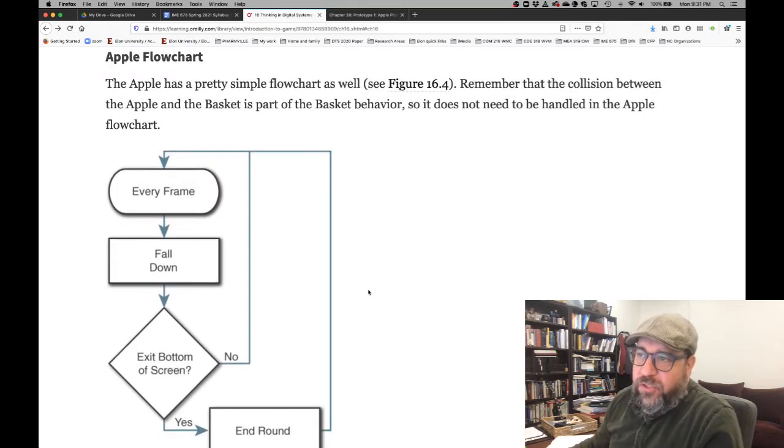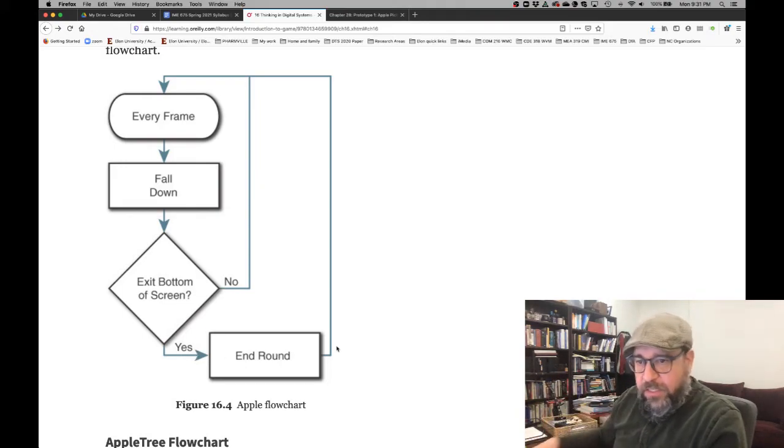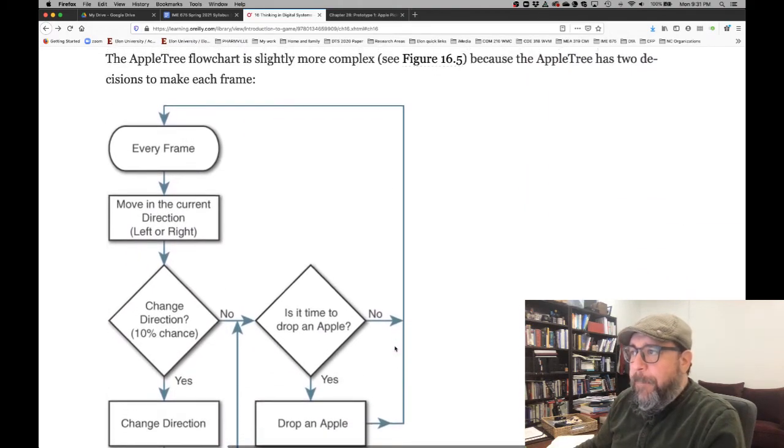So the Apple flowchart has a very similar type of setup. Every frame, so on update, the object is falling. Has the object exited the bottom of the screen? No. Update the frame. Yes, end the round, right? So if the apple has fallen to the bottom of the screen, we're going to end the round. The third is the apple tree flowchart.